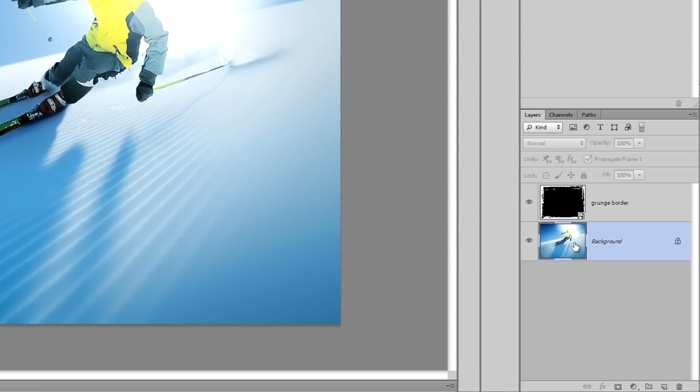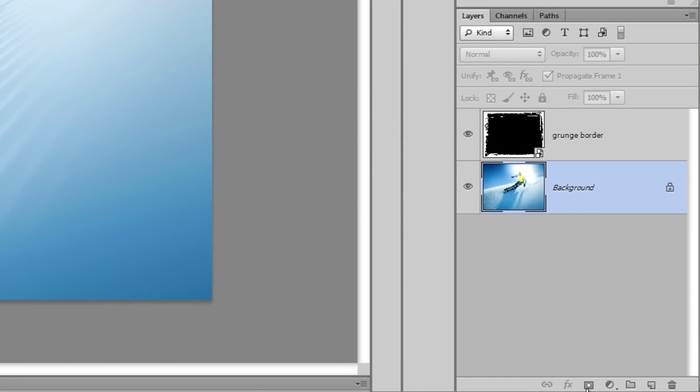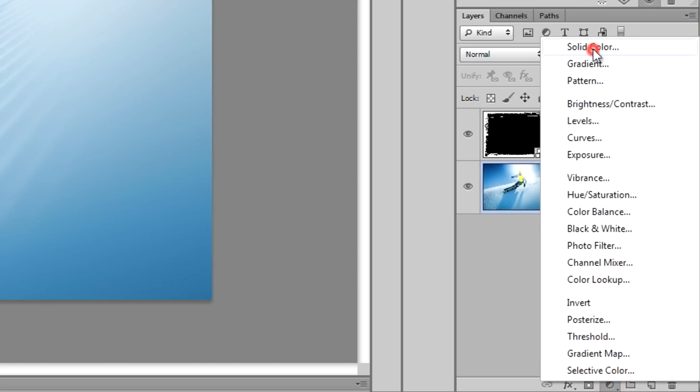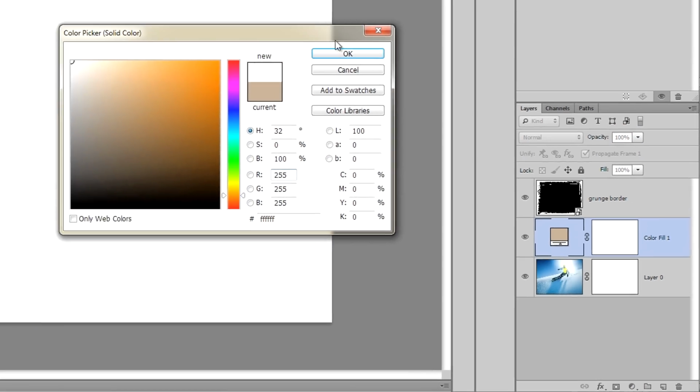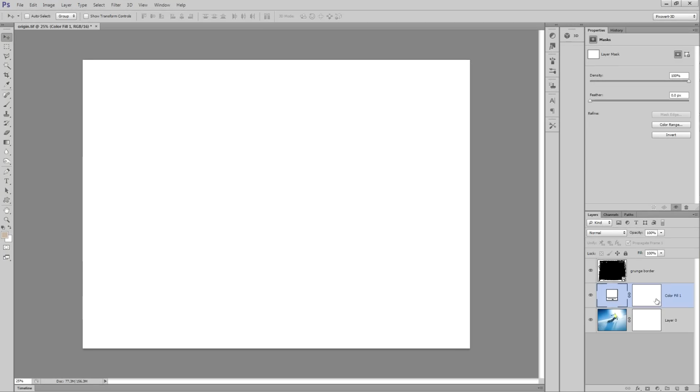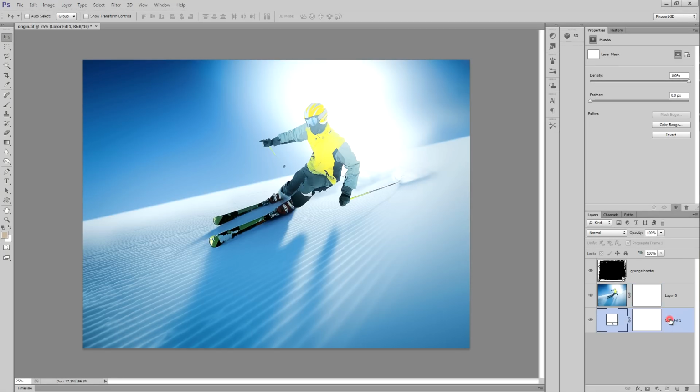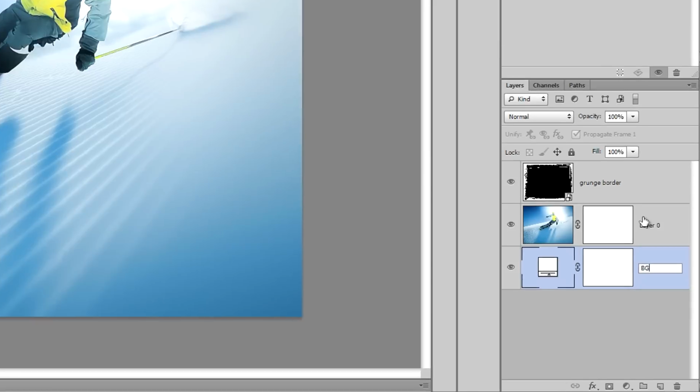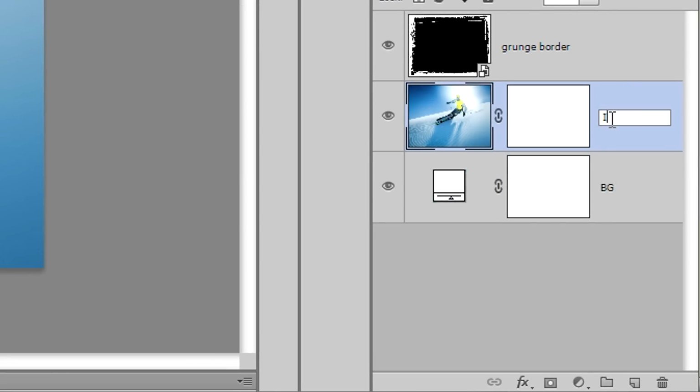Next, I'm going to go to my original image, and I'm going to click on the layer mask icon. That opens up the image from its original background layer status and as a layer mask. Next, I'm going to create a solid color adjustment layer and make that white. You can change the color to whatever you want, and we'll drag that to the back. So I'm just going to call that background. And we'll call this image.